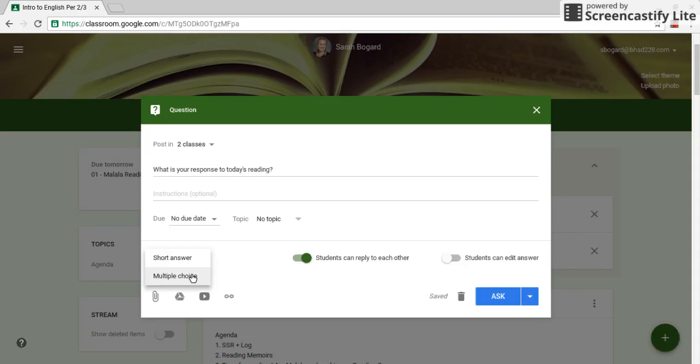When you do multiple choice, the information comes back to you as data rather than simply this student chose A, this student chose B. So you get more of a bar graph results. And you do have the option, so I'll click short answer. You do have the option for students to reply to one another, and you do have the option for students to edit their answer once they are finished. And so then once you click this, same thing, if you only had one class chosen, you could schedule it, you could ask the question or you could save the draft.